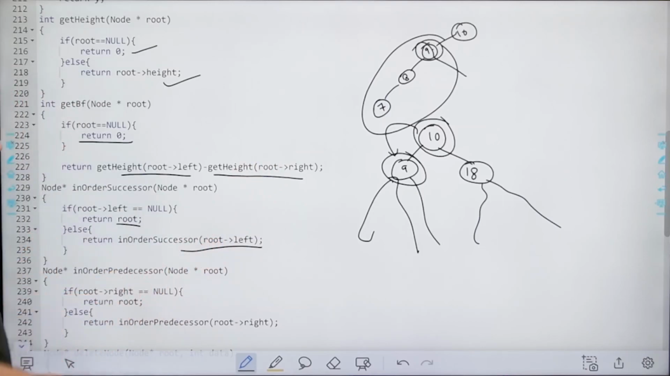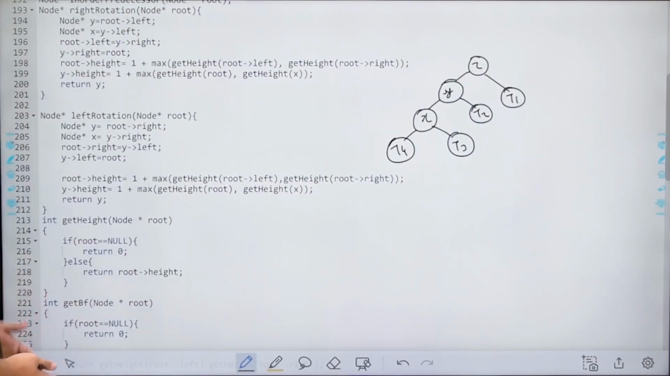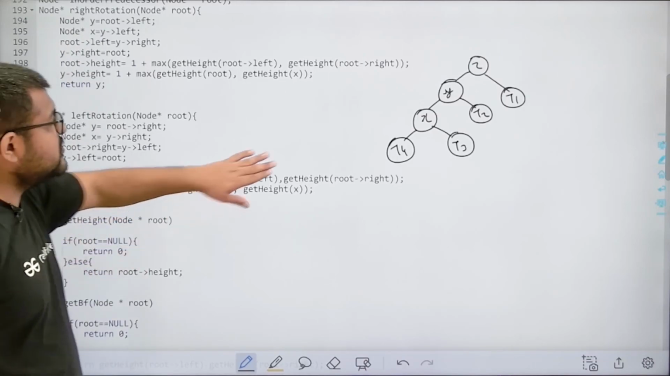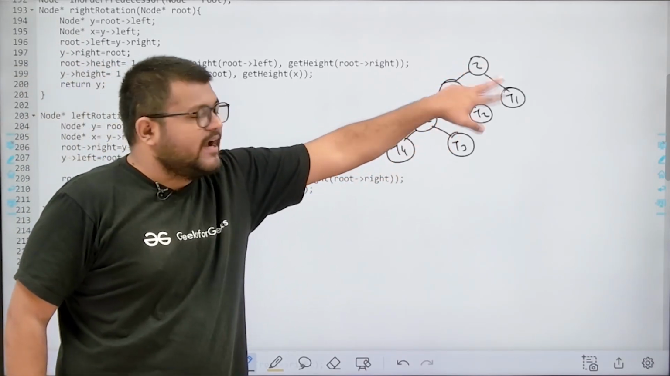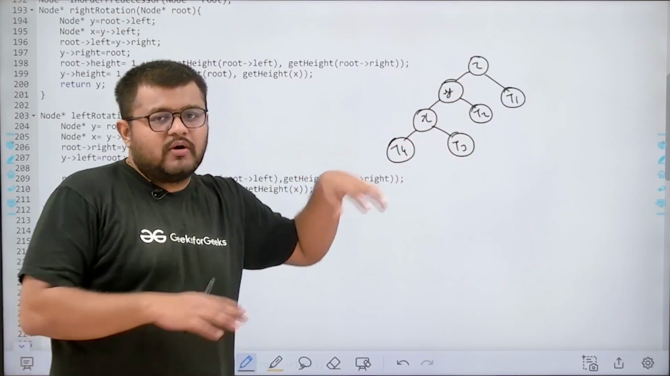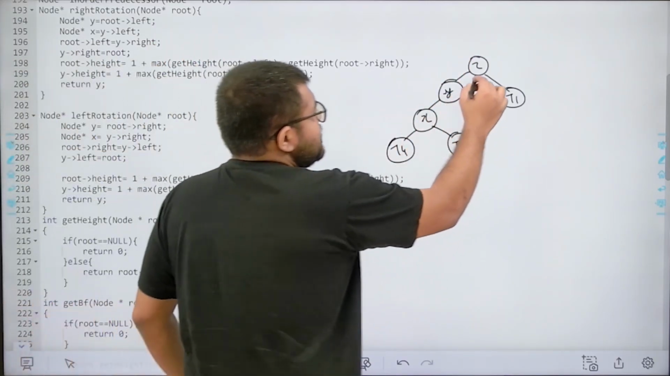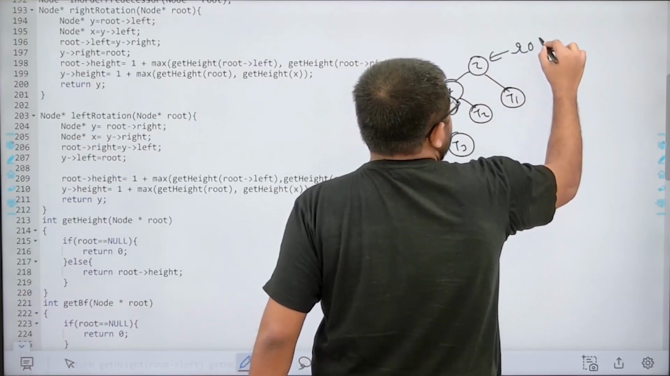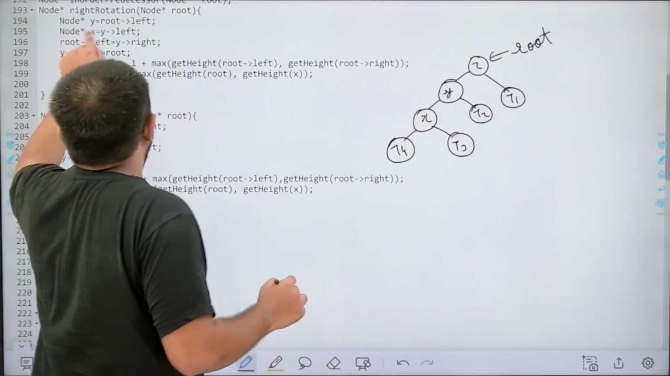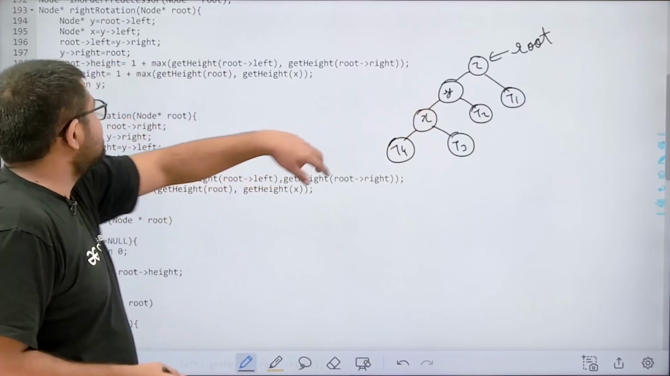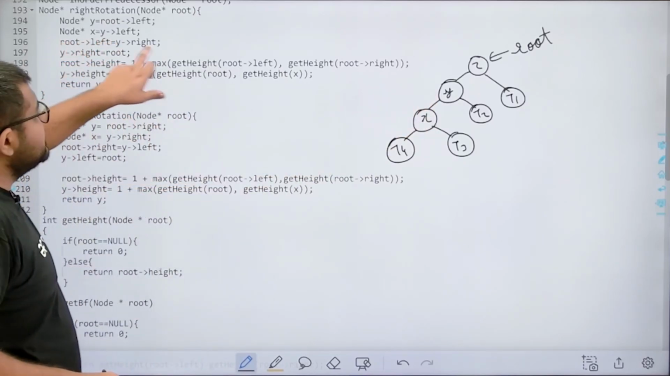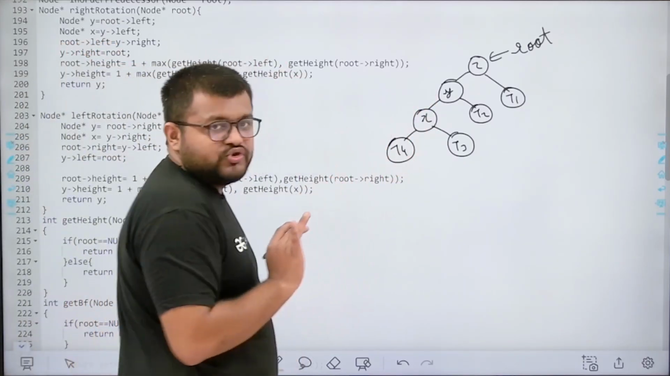Okay, now let's see other functions. Now two functions are left, that is the right rotation and left rotation. These are the two most important to understand. So we'll look at the right rotation. Suppose this is the case. In this case we do right rotation on the z, so y comes on top and it gets balanced. If we look here, basically root is nothing but z. Then I have taken y is equal to root left. Obviously this is y, and x is equal to y left.